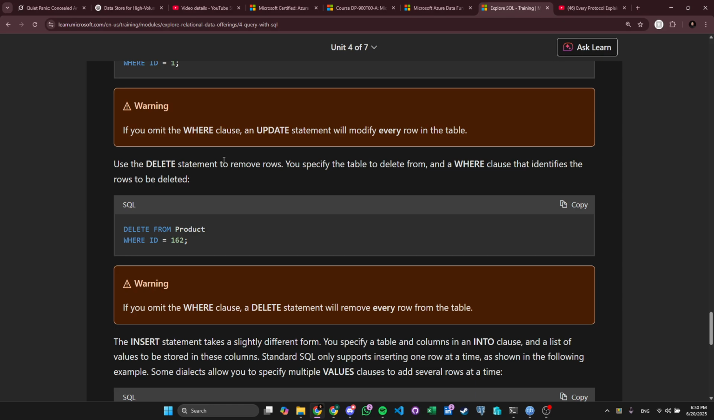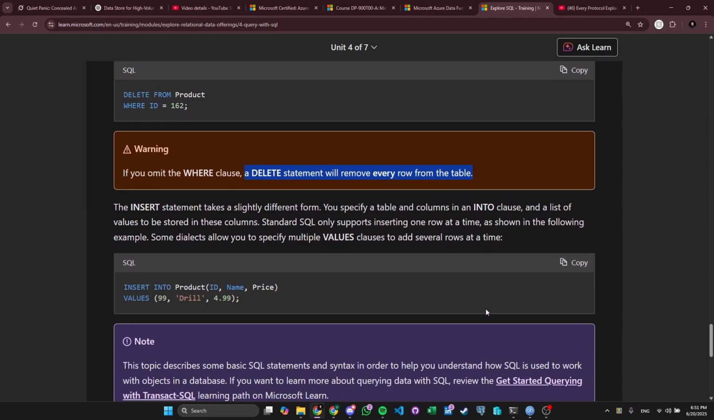Use the delete statement to remove rows. You specify the table to delete from and the where clause that identifies the rows to be deleted. Now we'll need to delete from product. We'll delete from the table called product where ID equals 162. ID 162 will retrieve one row which gets deleted. If you omit the where clause, again, a delete statement will remove every row from the table.